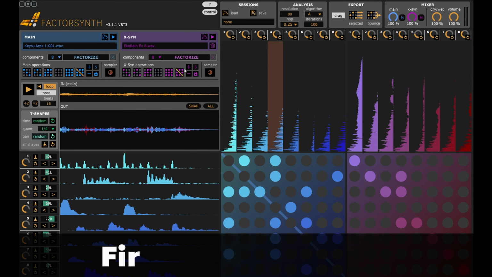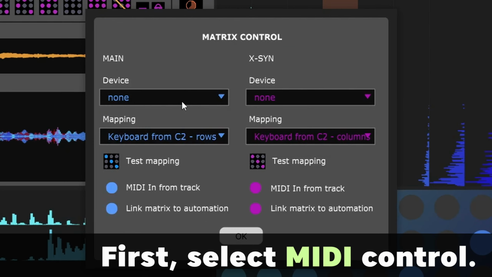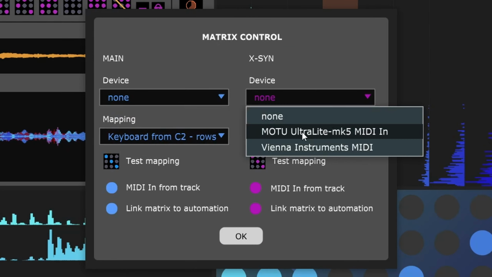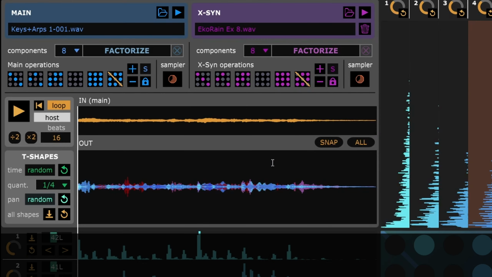If you get a particular sound that you like, you can set up Factorsynth to use that sound as a sample across the key range. Here's an example of that.